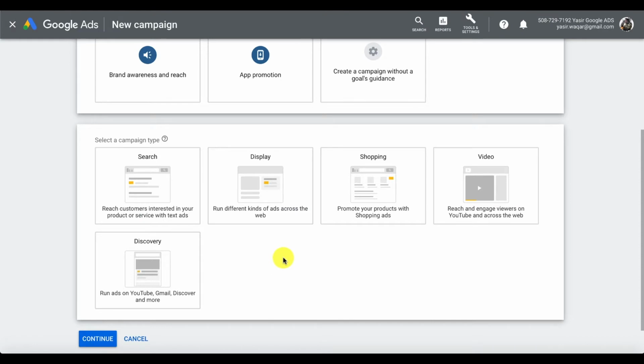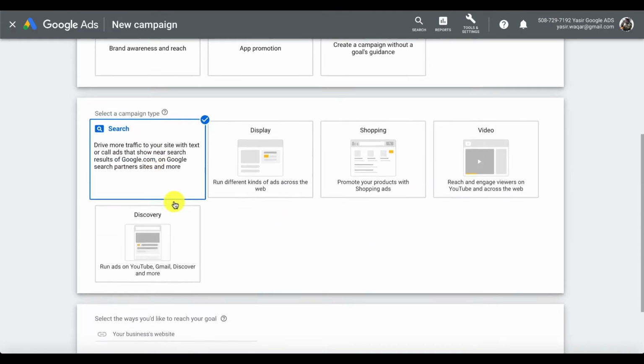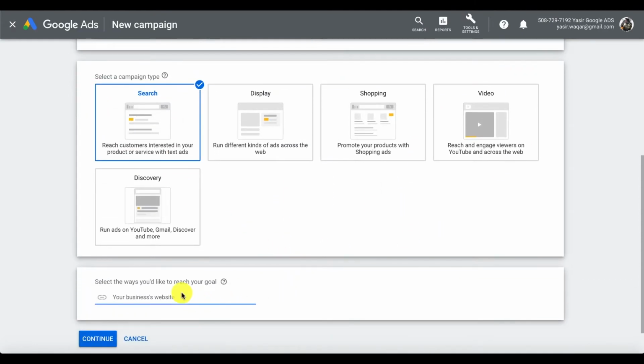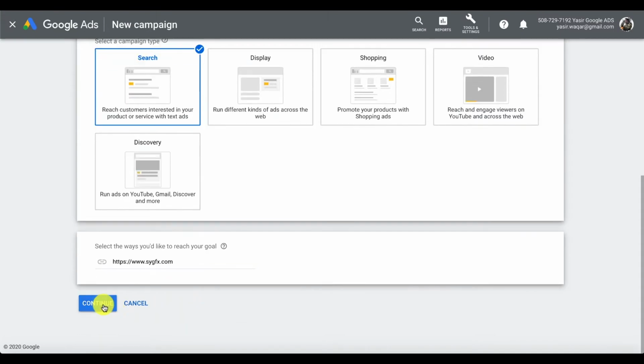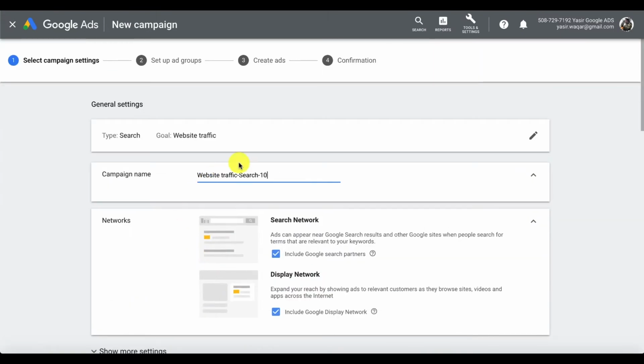For this example, I'll go for the search one, and then you can mention your website address. My suggestion is to enter your full website address, like for mine it is fygfx.com for SEO and graphic services, and click continue. Here you can see that the goal is website traffic. You can edit this if you want.